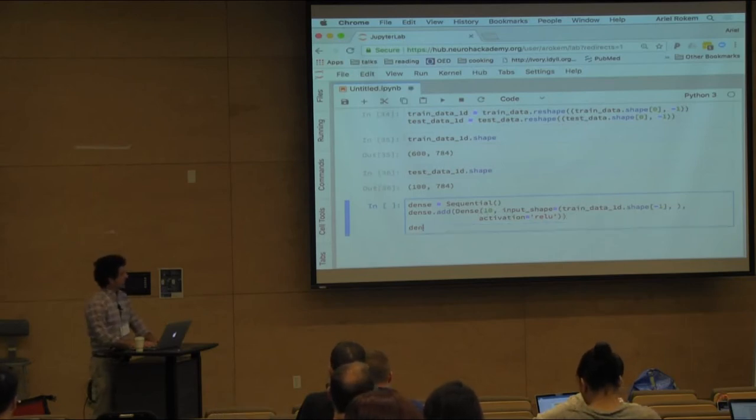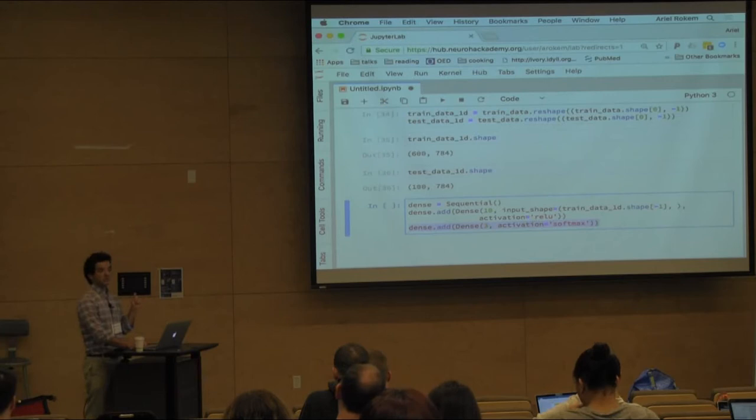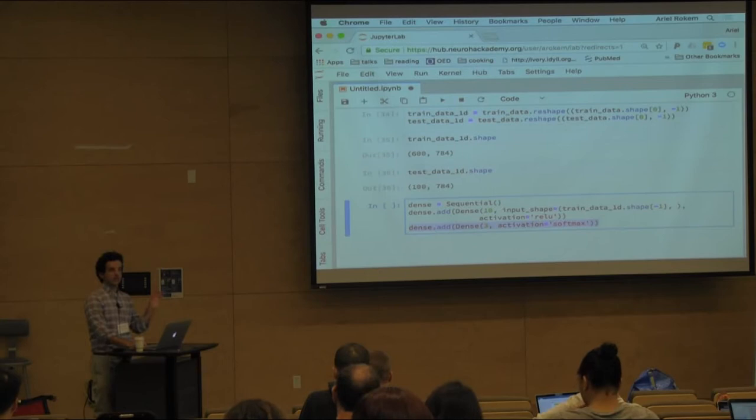And then I'm going to add to that another dense layer. This layer will have 3 units in it, and it'll have a softmax activation function. This layer here is the output layer of this network, and it has 3 units in it because there are 3 classes of objects in this data set. So this number 3 is not arbitrary. It depends on the data in this case. And that's it. So this is a 2-layer network. It has an input layer that gets its input straight from the images. It has an output layer that selects between the classes.